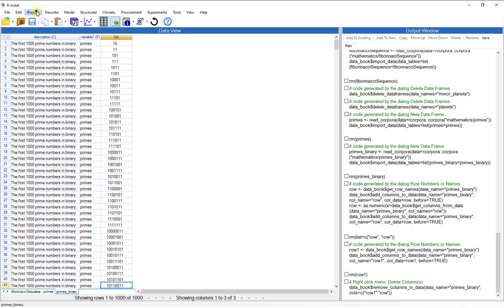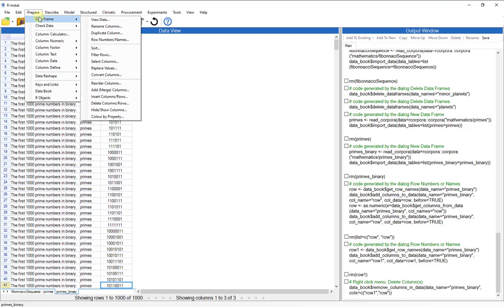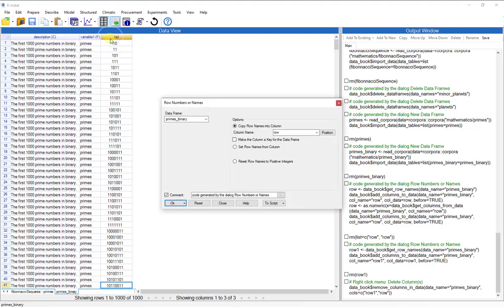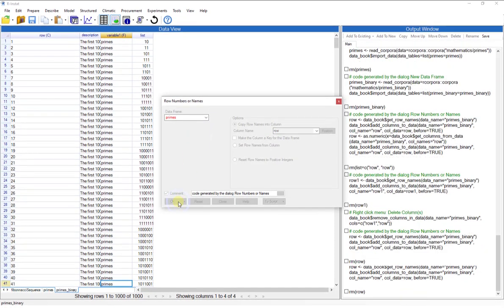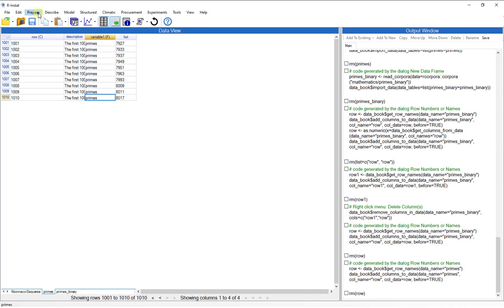Before joining the datasets, we need to add a row column to each one. This is a great opportunity to use the OK Keep button. This keeps the window open for me, so I can simply change the data frame and add one to primes as well. Now we're ready to join our data frames.